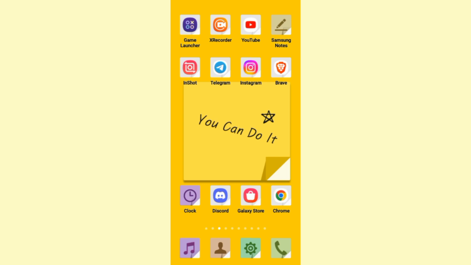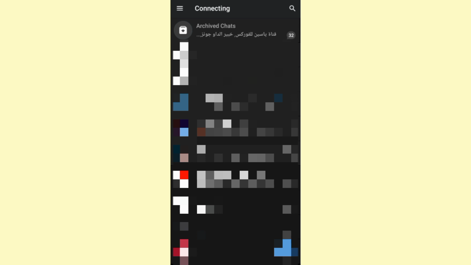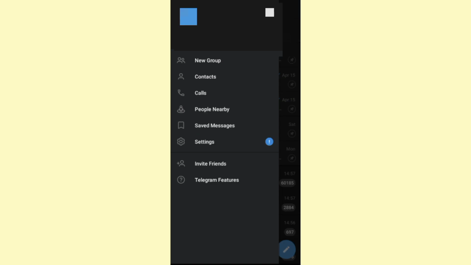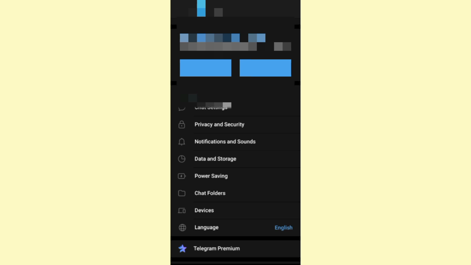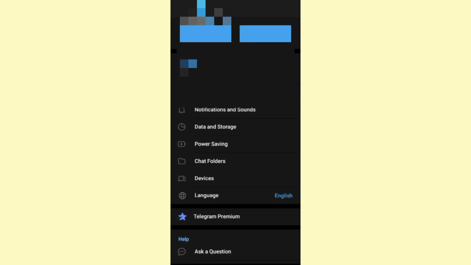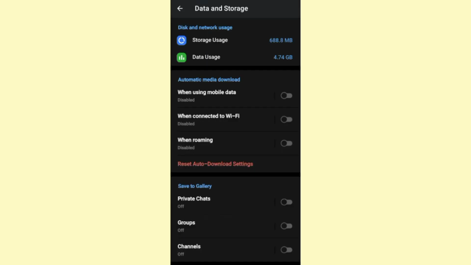Now the process is very easy and simple, so just follow these steps. Go ahead and open up Telegram. And once you do that, click on the three lines at the top left corner, then click on settings. And here scroll down to the settings section, and from there click on data and storage.